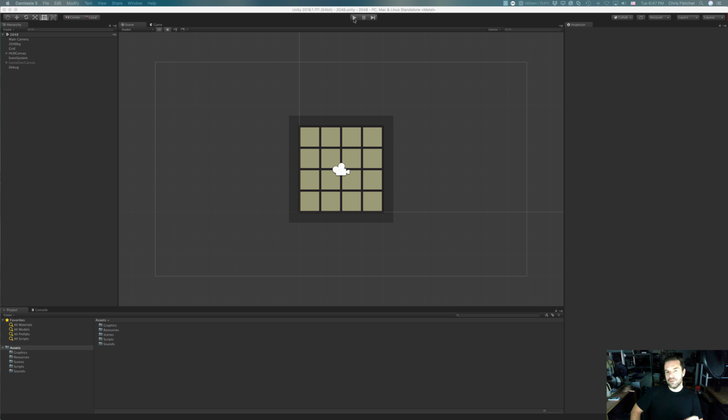What I'm going to do here is use a method that's available to us on the Vector2 struct that is going to allow us to basically move something or change something over time.